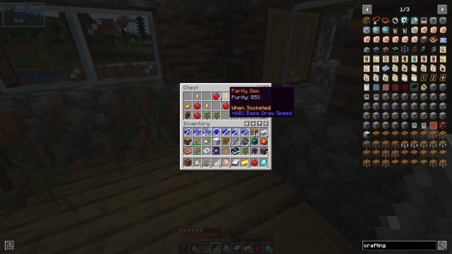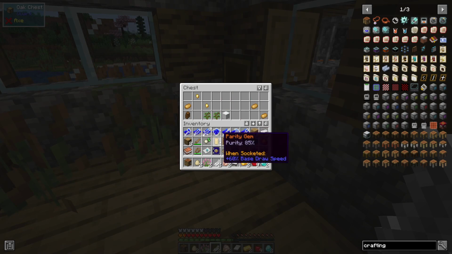Okay, so here's another. Wow! I got an orange gem straight off the bat. This is for a bow. We have to grab that. It increases base draw speed, which is crazy good. Orange is the top.